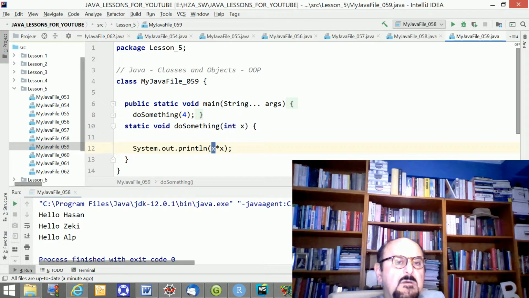And how about our main function here? The do something method is going to be recalled once again, accepting this number as the argument, 4. That's to say, 4 times 4, 16 will be printed out on the screen. It's expected like that.